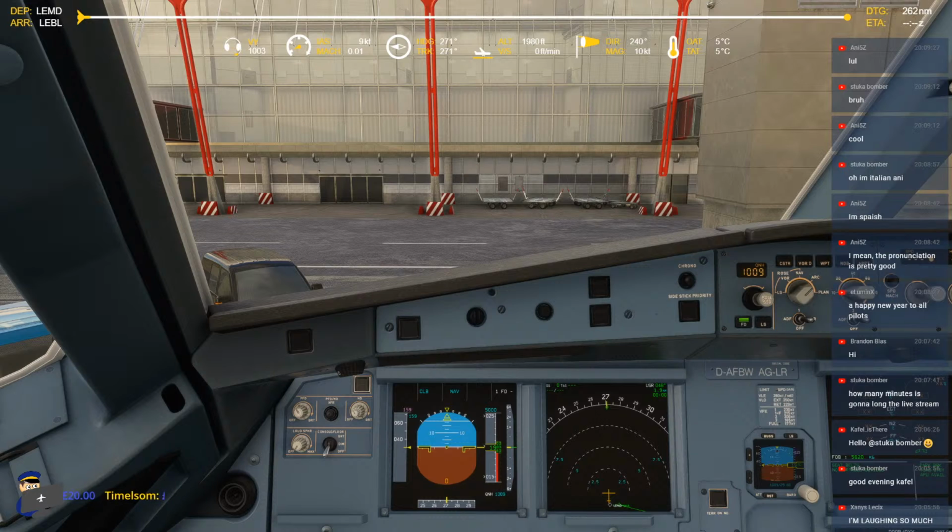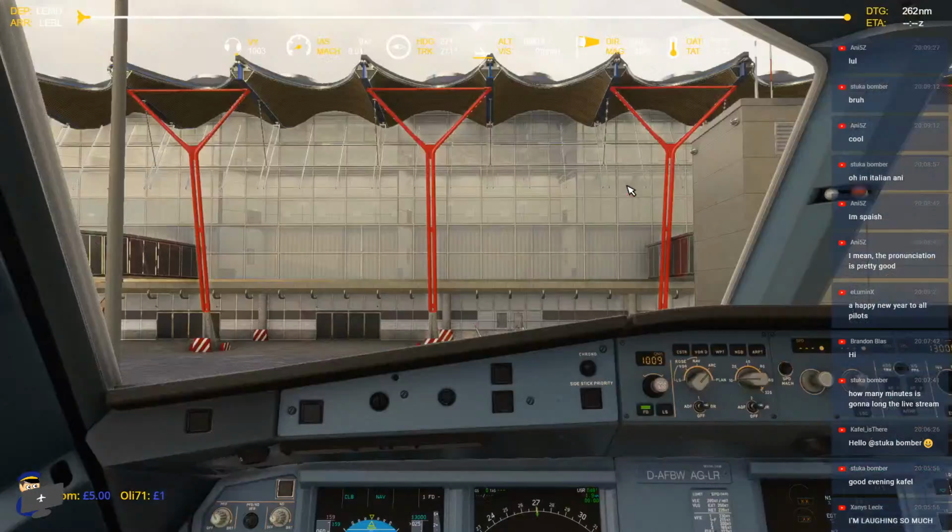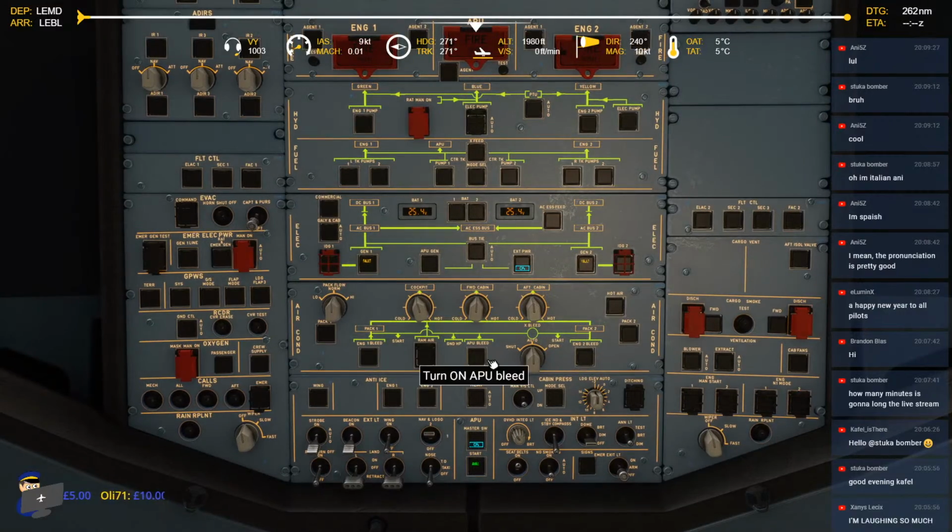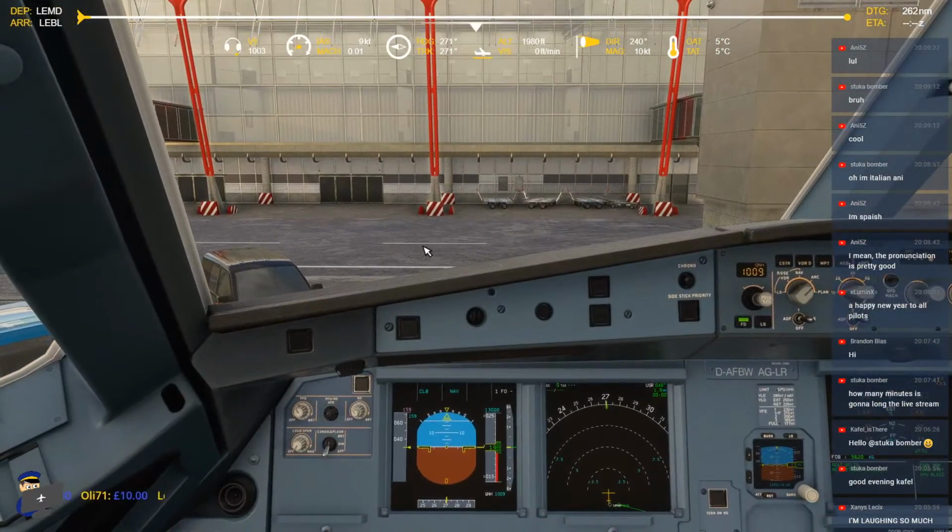What's the initial climb clearance on this seat? Flying direct to November. We want to be above 130, so we'll set that for now. We'll make sure the APU bleeds on, and we'll run our before start checklist down to the line.